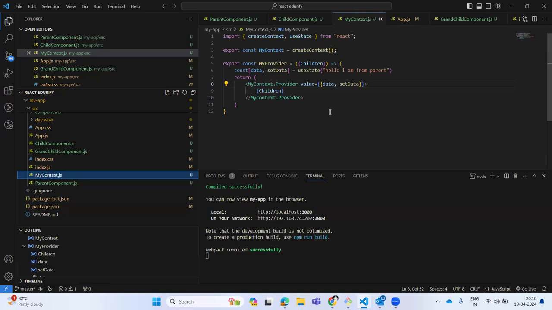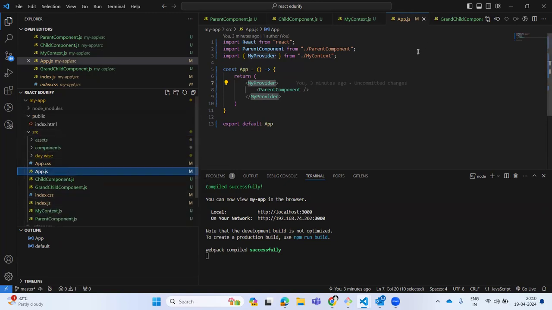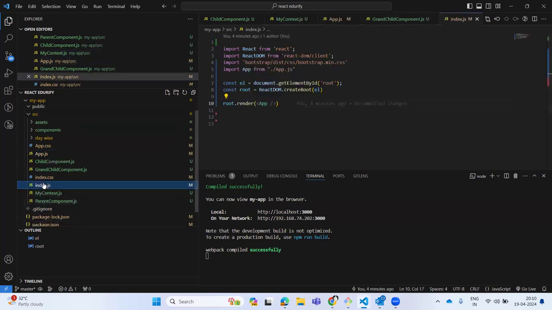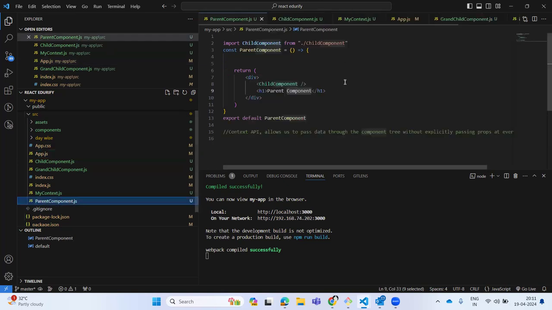Constant my provider. Is it my provider or my context dot provider? Yeah, that is my provider only. This is fine. We have to add my provider. This is correct. This is the app.js file, and my index.js file has app.js. Here I am using my provider, my context, and the parent component. The parent component calls the children component. This is a bit complex, but I just wanted to explain this concept.